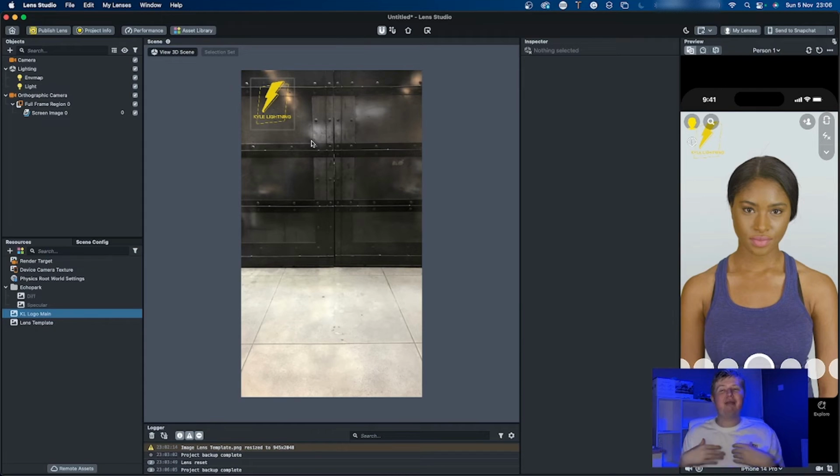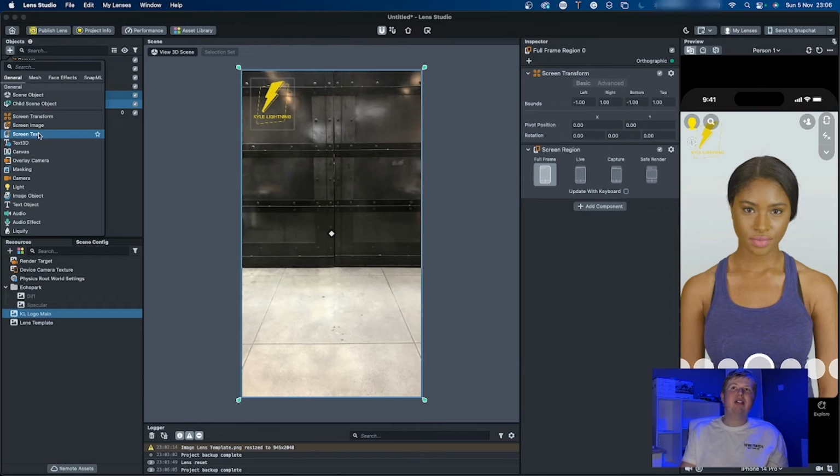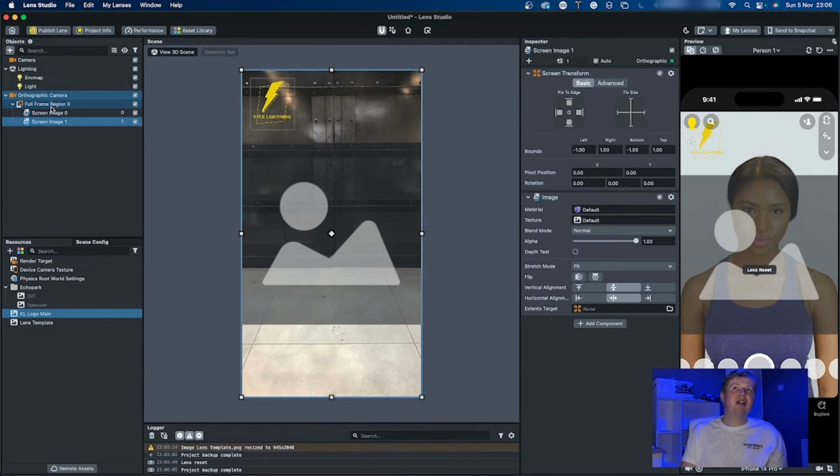which is for me more fun. I love the cutout lenses. So what I'm going to do is basically click on the full frame region because I don't really want to leave this space. You can, but I don't want to. And I'm just going to do another screen image. Sometimes it might create another region. Doesn't cause any problems, but I just find it's better practice to have them all in here.